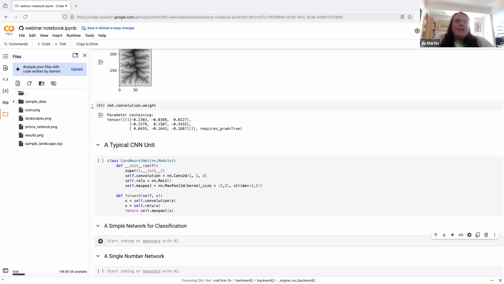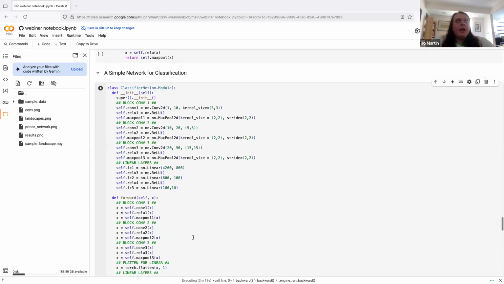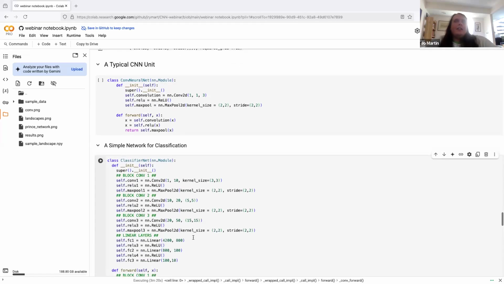You can see even our really simple one convolution learning is still going on. But here is an example of a neural network that is commonly used for a classification task where you want to classify images into one of 10 categories. So again, we have these three convolutional blocks: a convolution, a relinearization, and then a pooling layer.